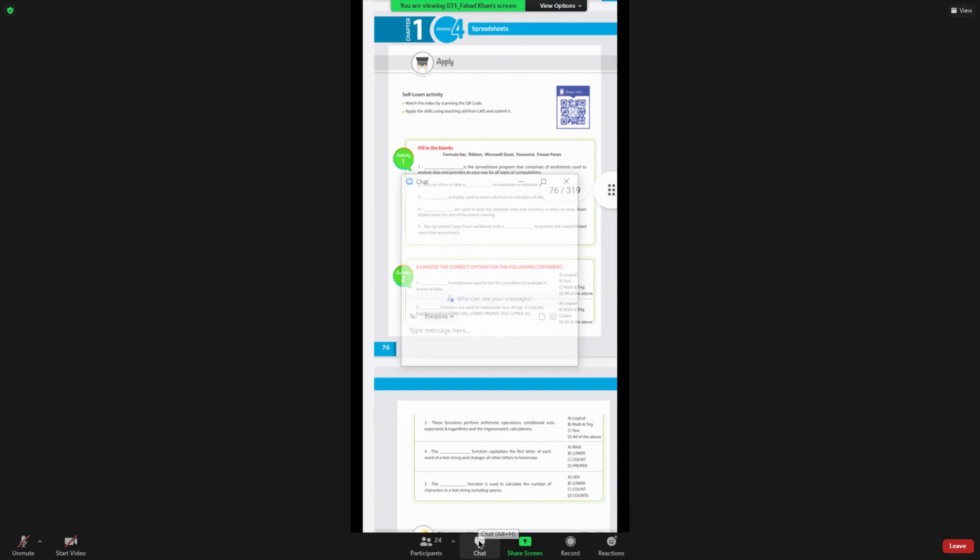Let me read the question for you. Dash is the spreadsheet program that comprises worksheets used to analyze data and provides an easy way for all types of computations. This software is Excel. So the answer is Excel, used for working on worksheets. Al Walid, good. Okay. Now the second question.